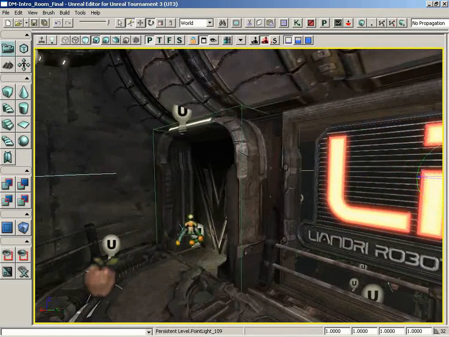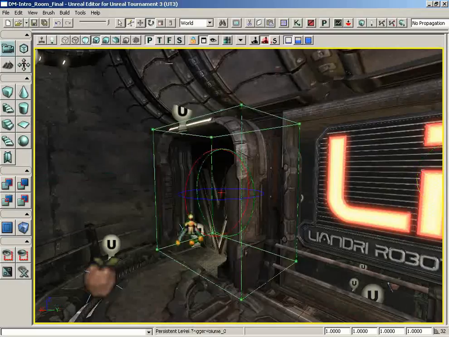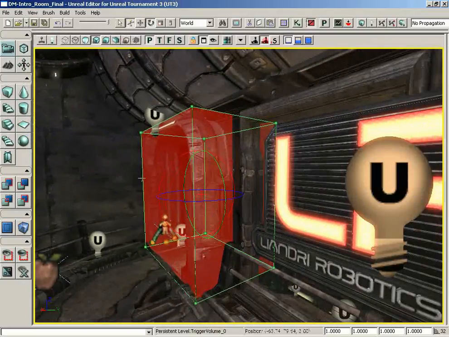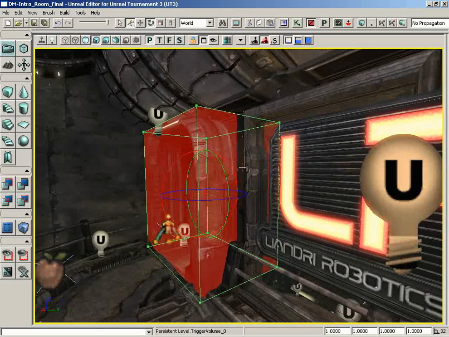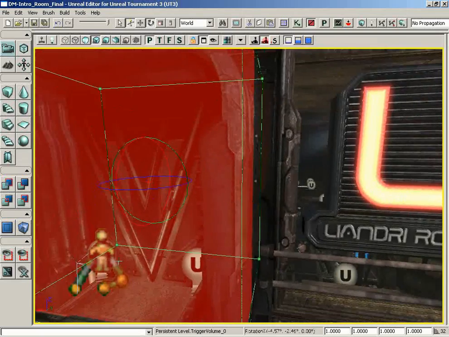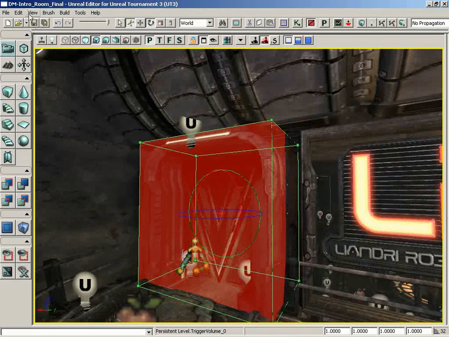Here I have a volume around this door, and if I select this volume and then turn on brush, marker, polys, we can now see the polygons that make up that brush, and we can see where they're intersecting with the walls. This can be nice to help you visualize where polygons on such brushes are intersecting with other geometry. But really, that's about all it's used for.